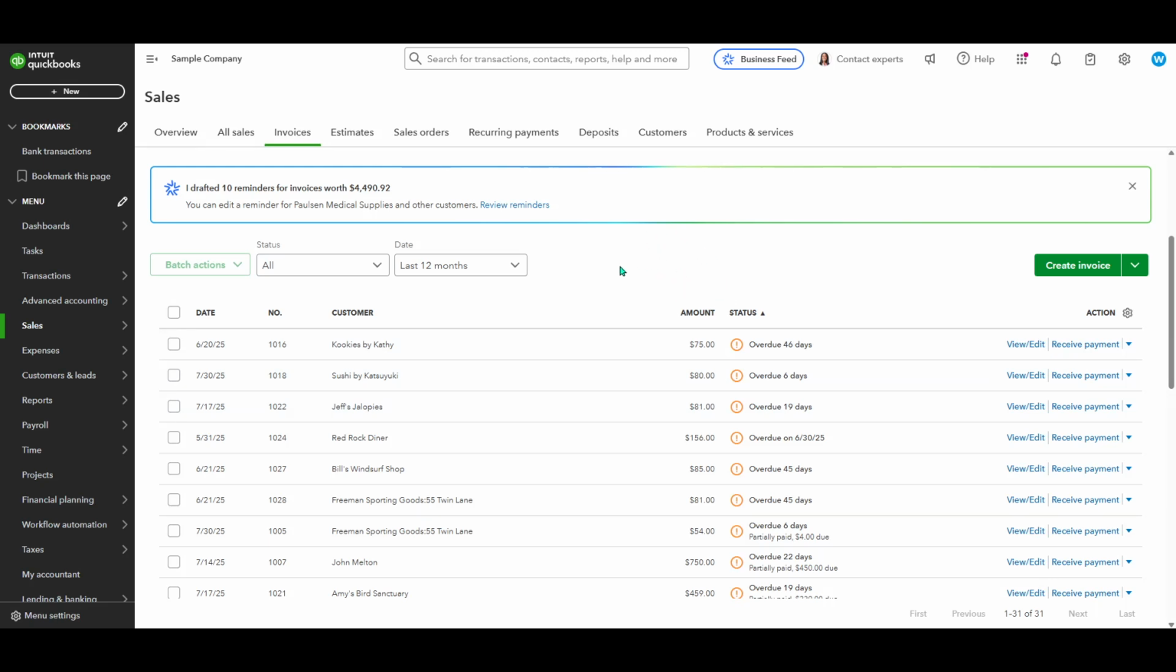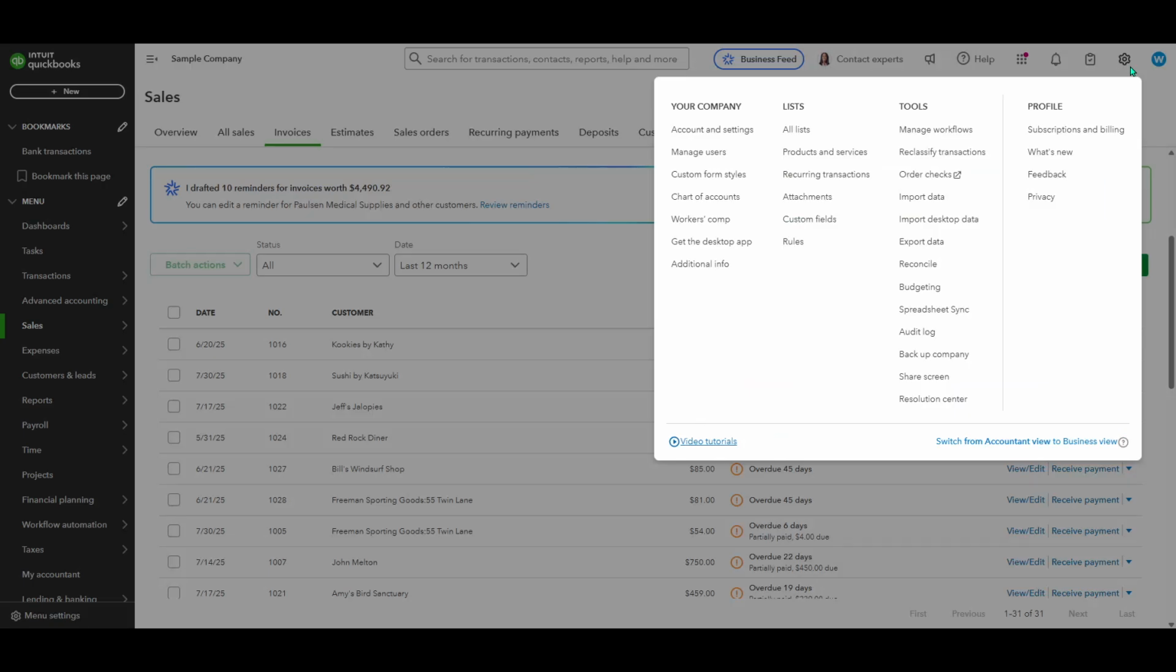First, start by logging into your QuickBooks Online account. Once you're in, direct your attention to the upper right corner of the screen, where you'll see a little gear icon. This is your gateway to many of the settings and features in QuickBooks. Go ahead and click on that icon. By doing so, you'll open up a menu filled with various options designed to help you better control and manage your accounts and financial data.